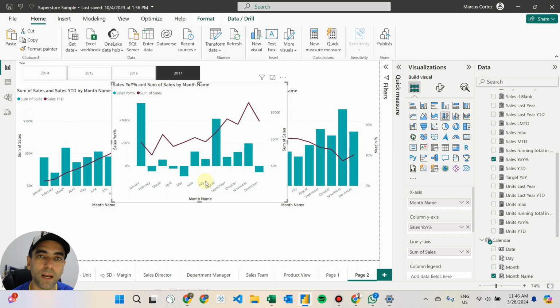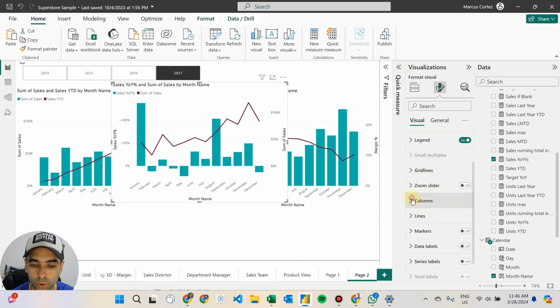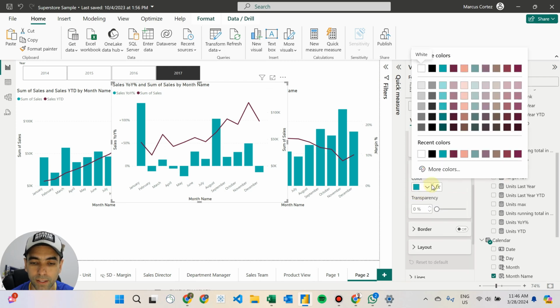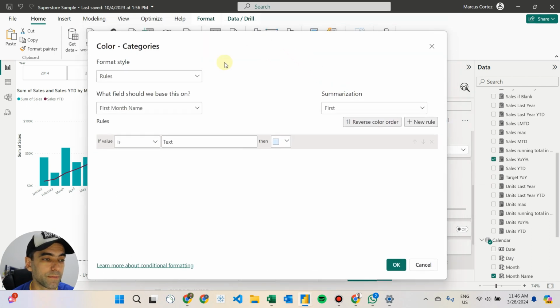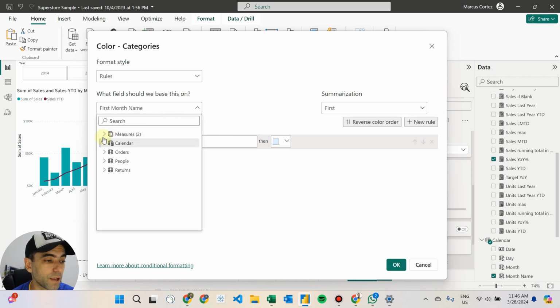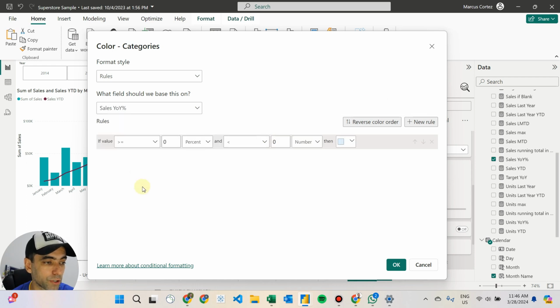A last step that I want to add here is create that conditional formatting so you can change the color of these bars based on their values. So with the chart selected, I'm going to go to the formatting tab. I'm going to go to the columns, and instead of selecting an individual color, I want to click on this FX, right? That's the conditional formatting option for the color of the bars. It's going to open this view, and I'm going to create a rule based off of the sales year over year measure. So let's select that measure. This guy right here, sales year over year, right?